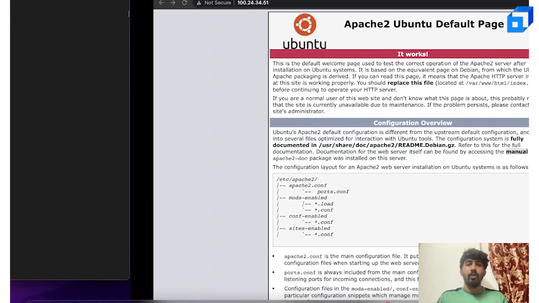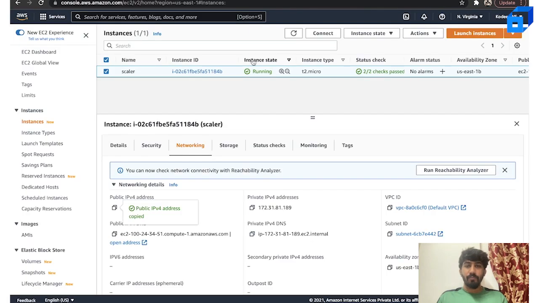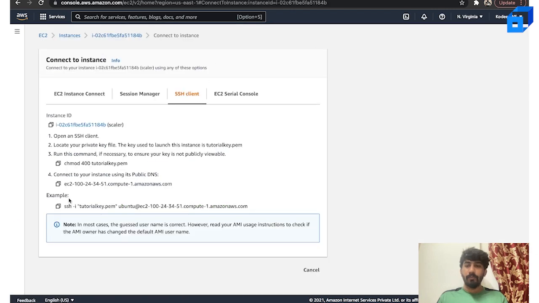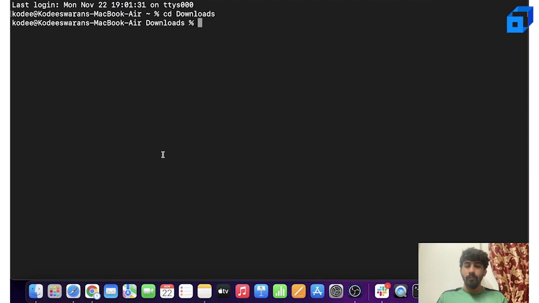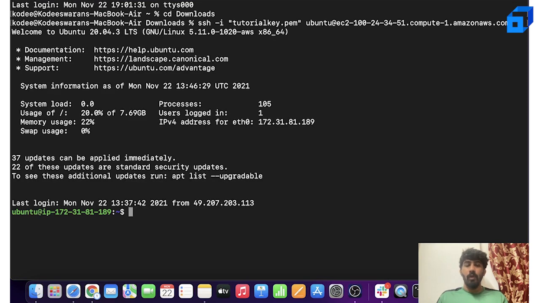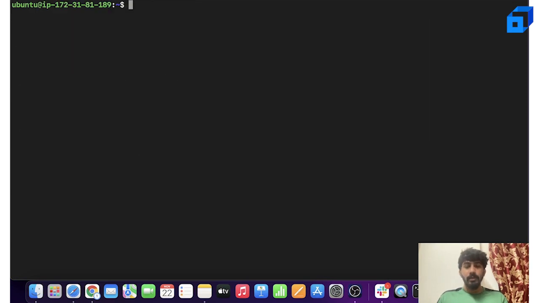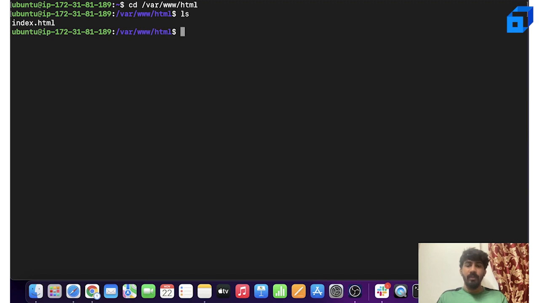Okay, so I'm going to connect to the instance once again. Okay, so we've connected to the instance. So now let me open the same drive. We'll have to add a slash here because we are in a different directory and we are taking this from root. That's why we'll have to add that. All right. So now index.html is available over here.